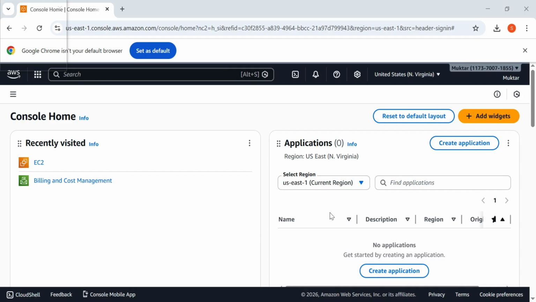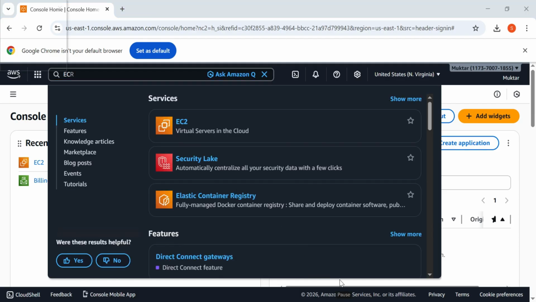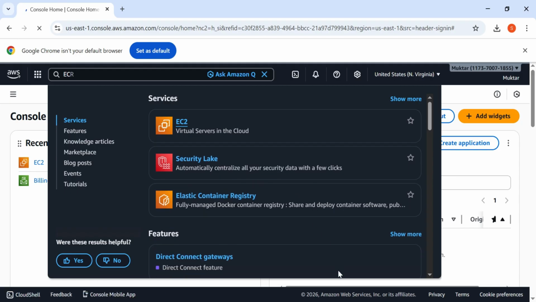After that, you are going to search for EC2 in the search bar below. It should be in capital letters, not small letters. EC2. As you can see here, you are then going to click EC2, virtual servers in the cloud.